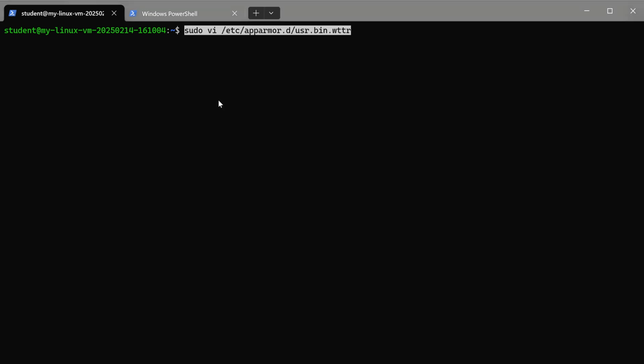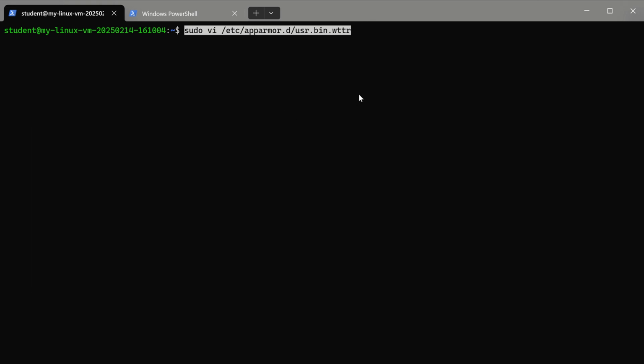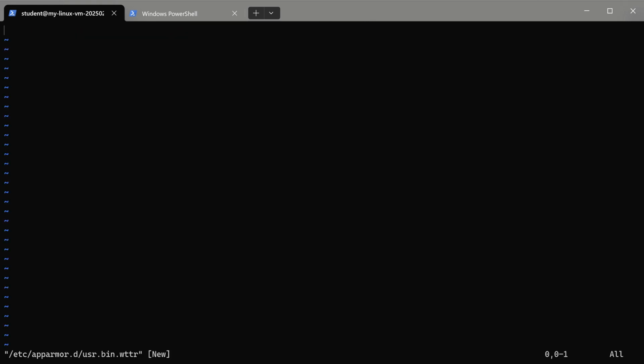So we are going to use vi to create the profile. I need to use sudo because I'm not logged in as root. I named my profile usr.bin.wttr because that's the location of my executable. So if I were to follow the path, it's /usr/bin/wttr. That's our little sample application that we're going to put the guardrails around. That's just naming convention. You don't have to name it like that. You can name it whatever you want because what AppArmor is going to use is the actual path that you put in the profile.